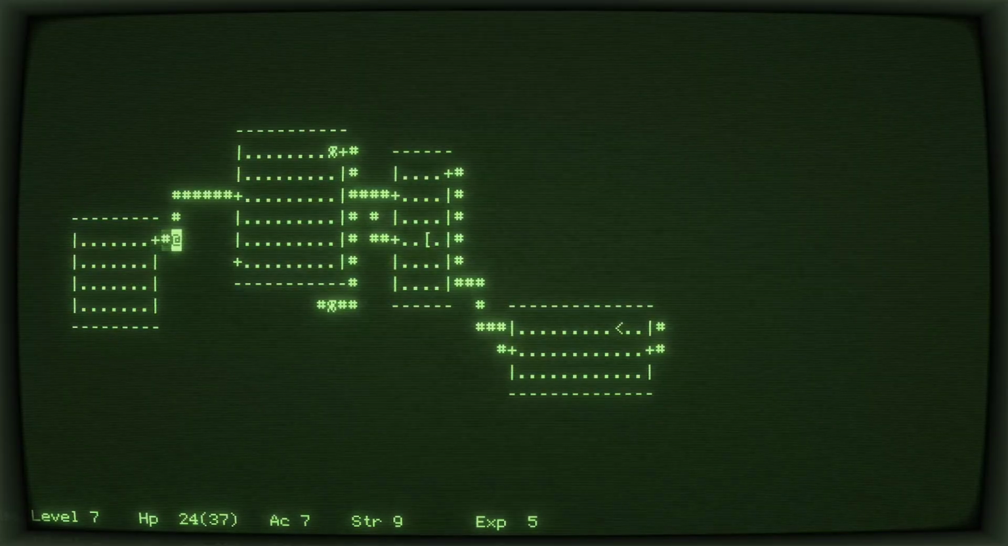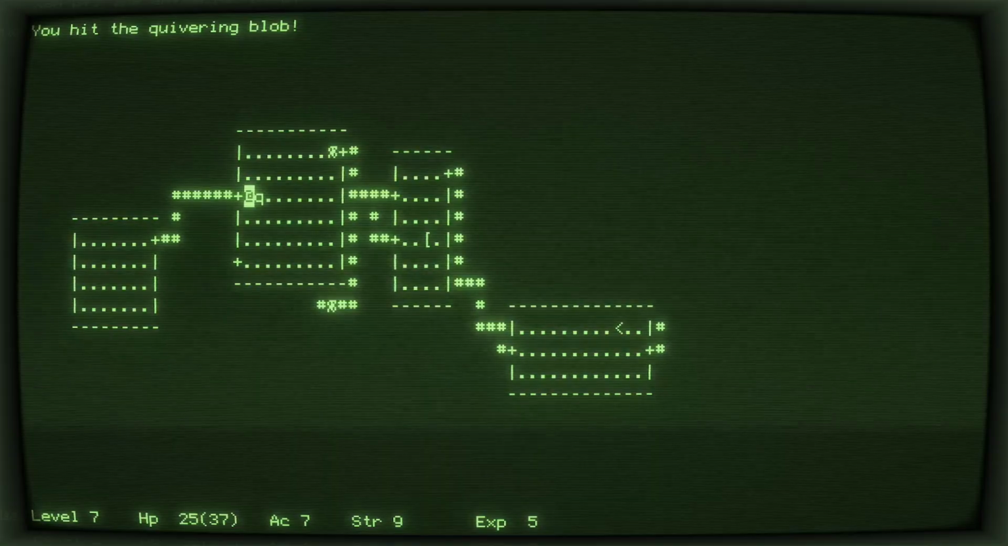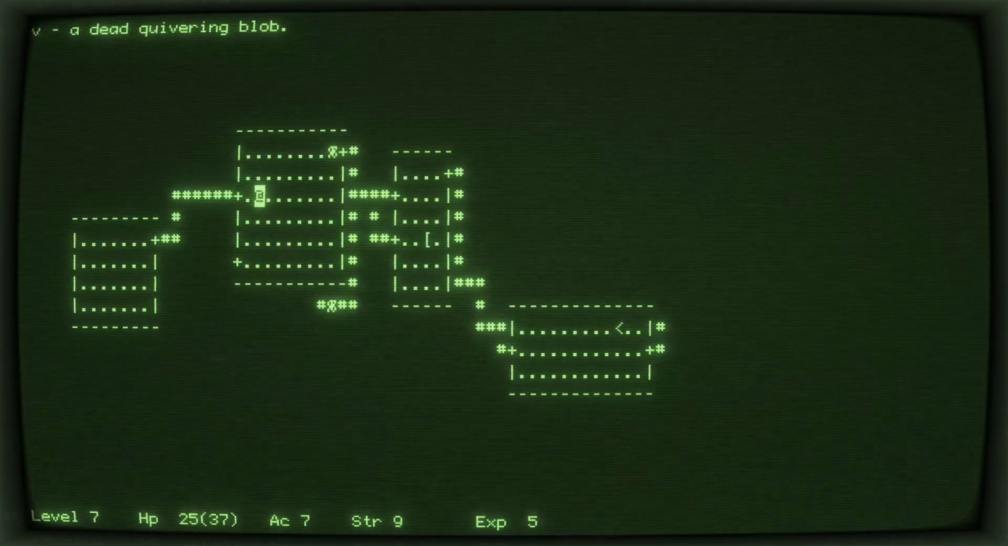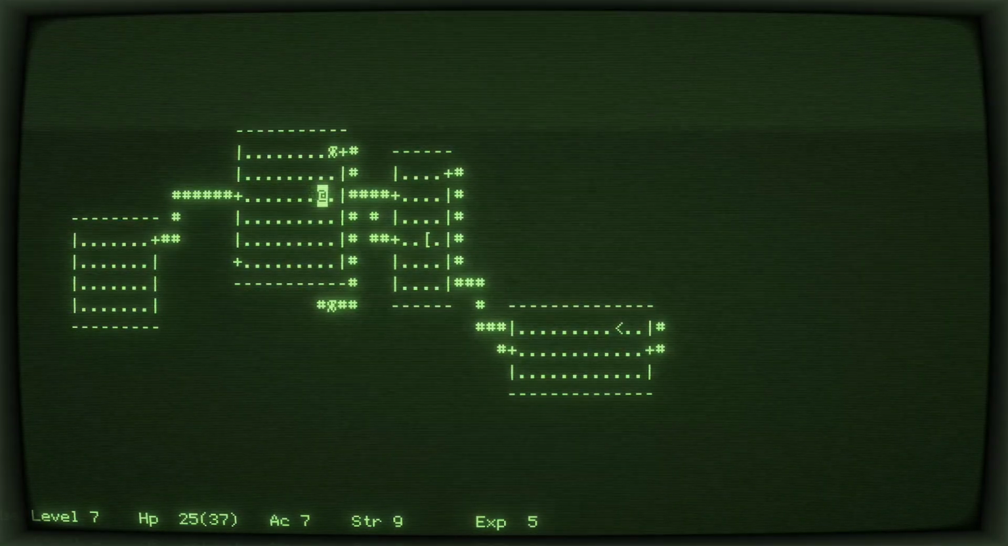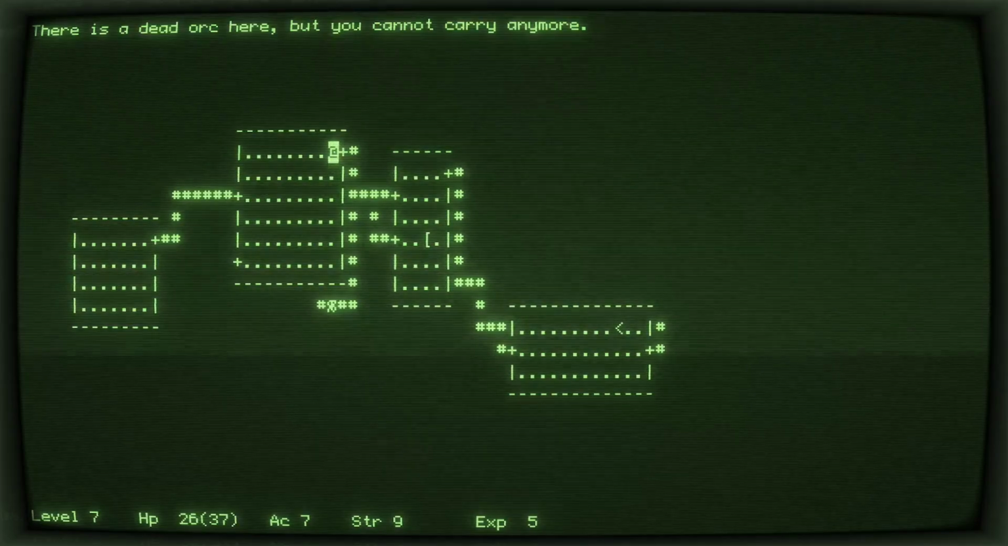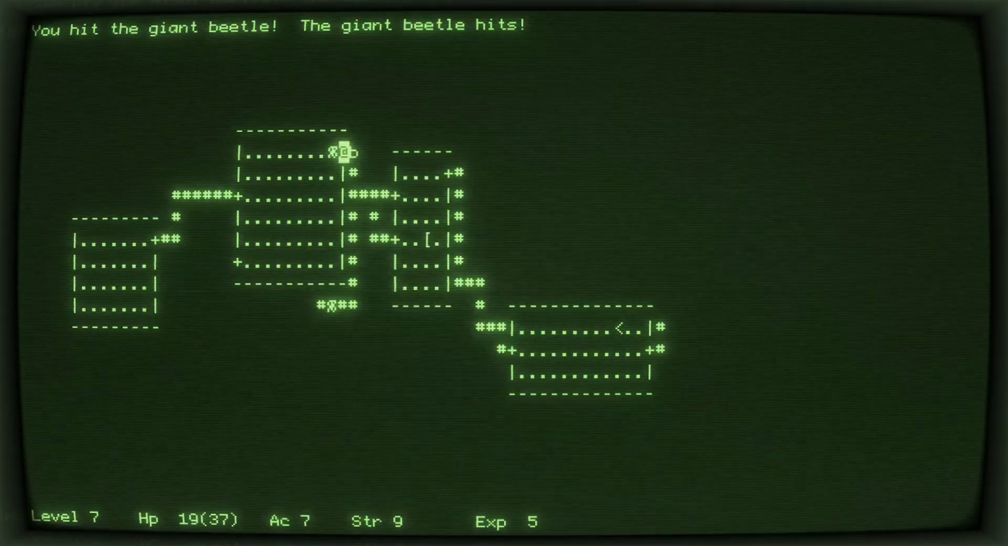Oh, the fungi is moving. I wasn't sure if it would move or not, but sure enough. Quivering blob. A giant beetle.